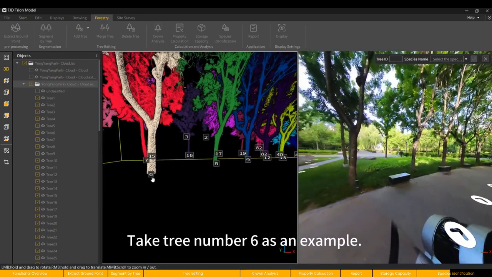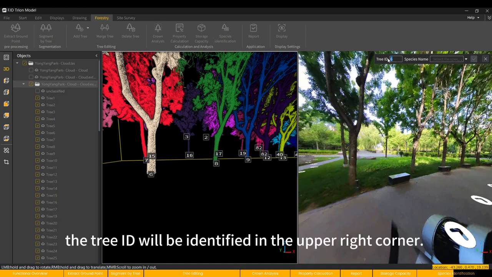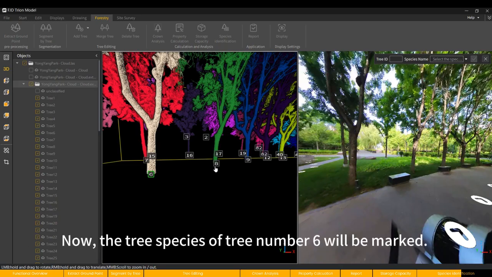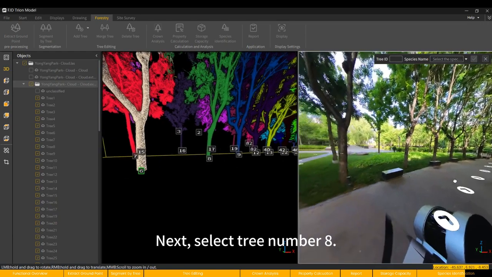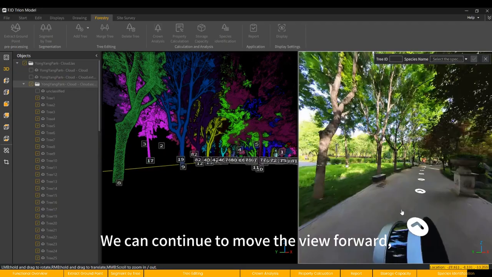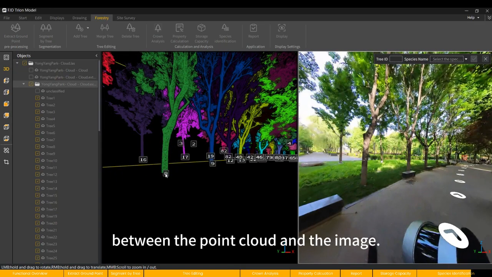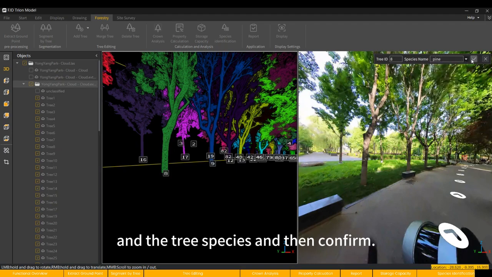Take tree number 6 as an example. After selecting tree number 6, the tree ID will be identified in the upper right corner. Then select the tree species from the drop-down menu and click OK. Now, the tree species of tree number 6 will be marked. Next, select tree number 8. We can continue to move the view forward to confirm the correspondence between the point cloud and the image. Select the tree ID and the tree species and then confirm.